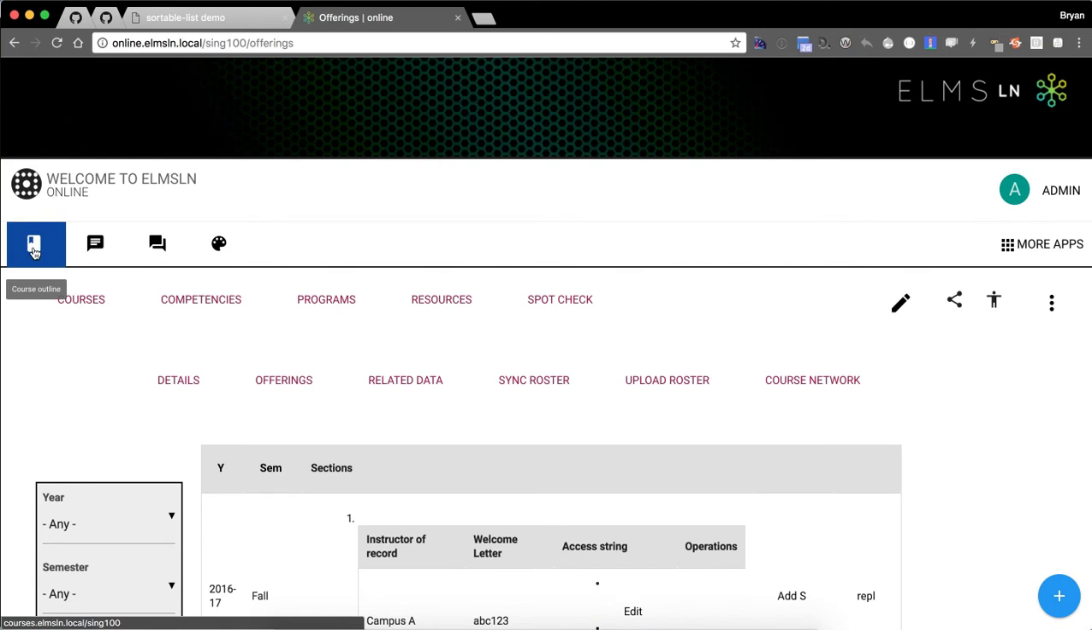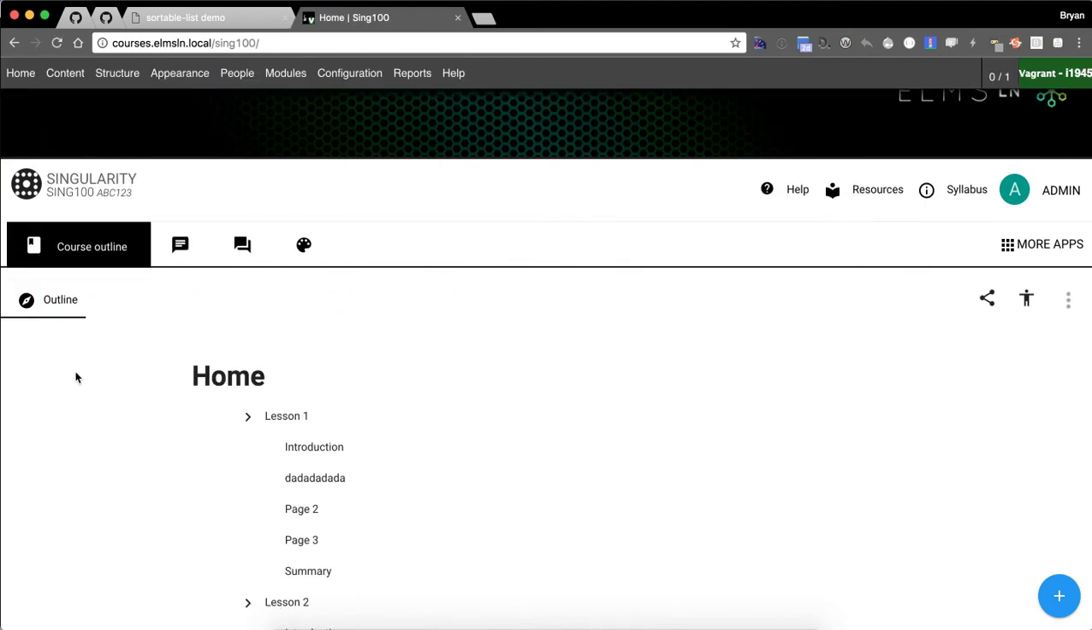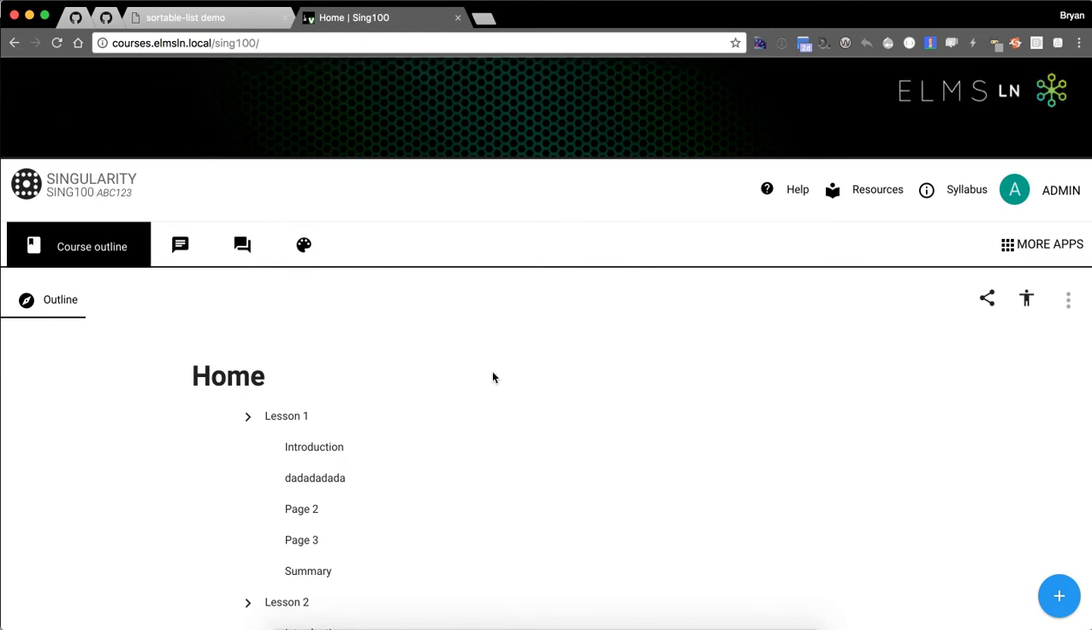So I'm going to go to content and the course outline in this case. It's part of the design paradigm of ELMS that the things below the fold here are what I'm really working with. Now, the domain has changed. You may have noticed it went from online to courses.